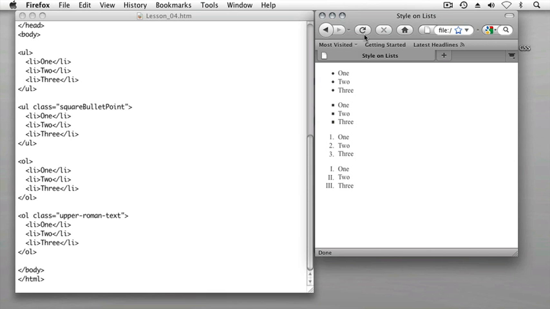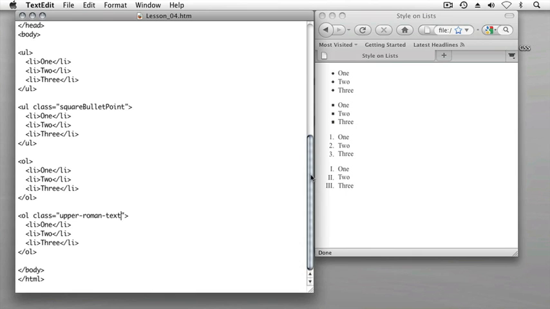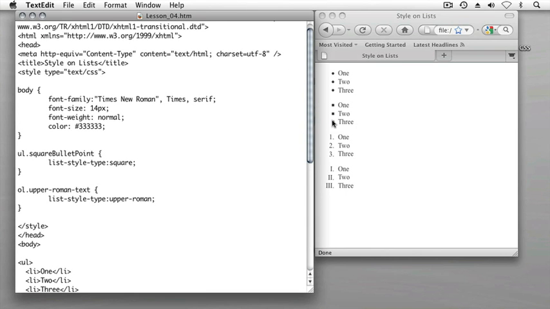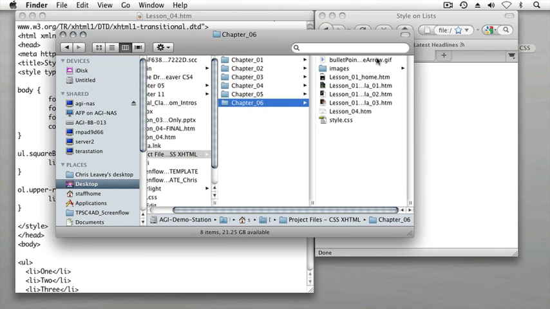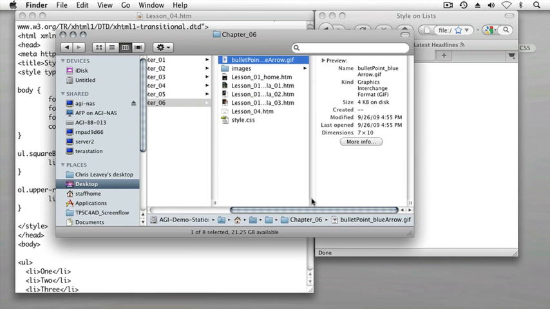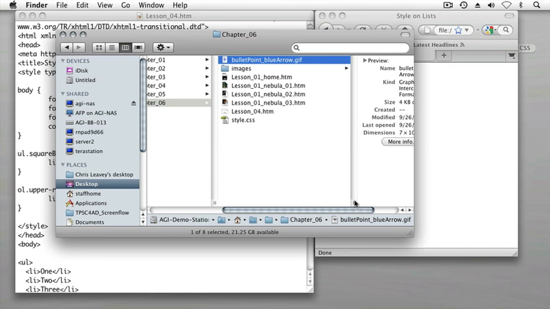Now let's say we want to get a little bit more fancy. Let's say we don't want to use bullet points for our unordered lists. Let's go back to our unordered list and change these into images. Inside the Chapter 6 folder, you should find an image called bullet_point_blue_arrow.